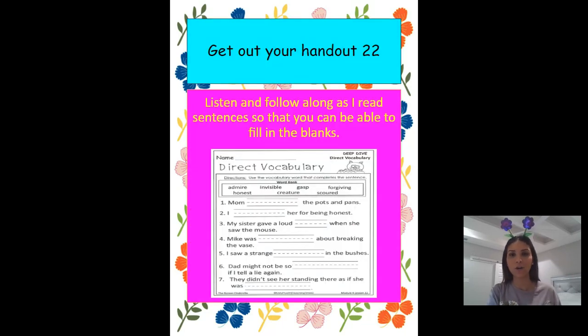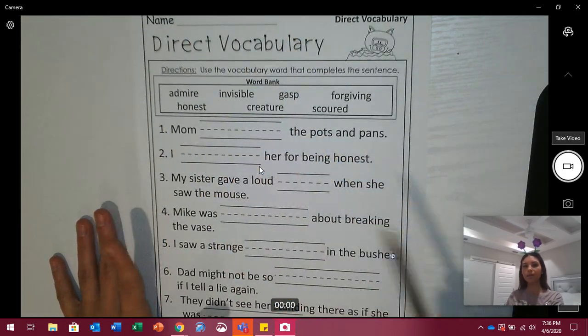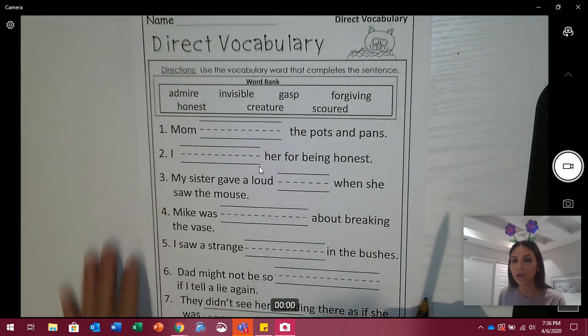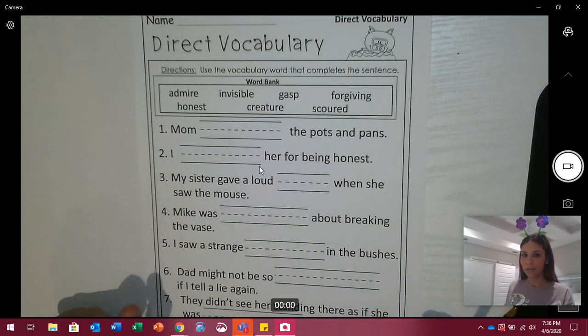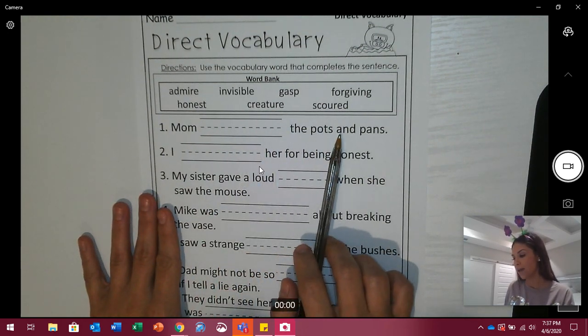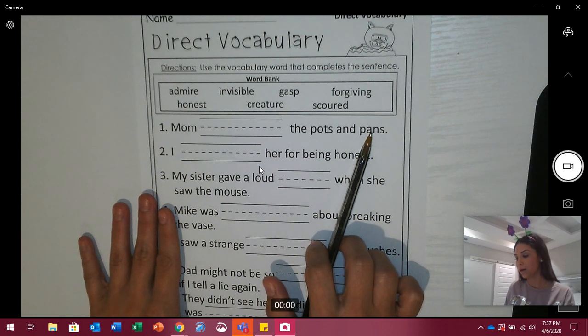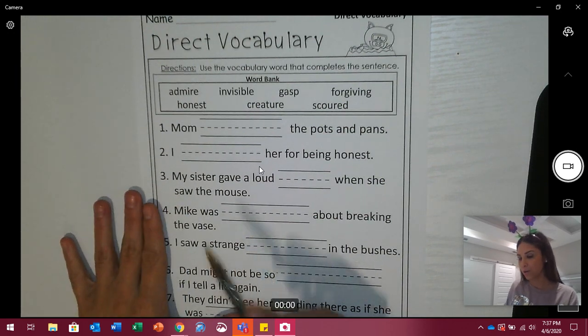At this time, get out your handout 22. It should look like the one in the PowerPoint. You're going to listen and follow along as I read the sentences so that you can fill in the blanks. Write your first name, last name, and date. You can press pause when you do that and then press play when you're ready. I'll read the sentences and then you're going to fill in the blank. Get ready? Mom blanks the pots and pans. Think about it for a minute. What word goes in the blank? Scoured. Write it.